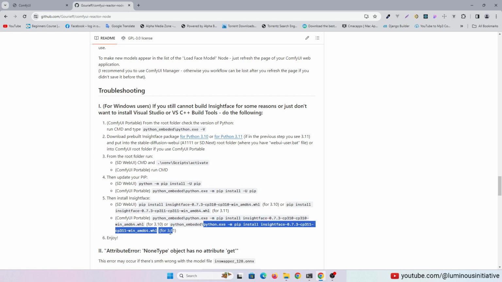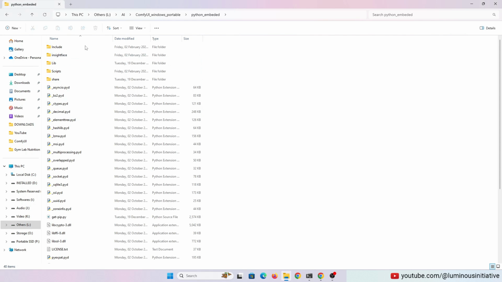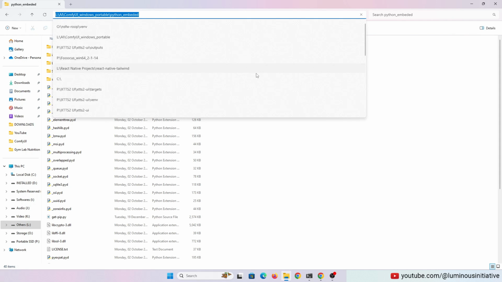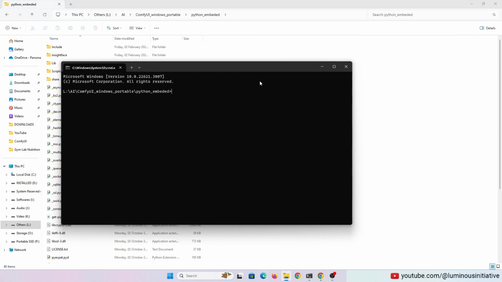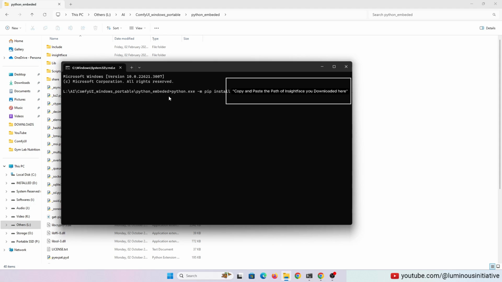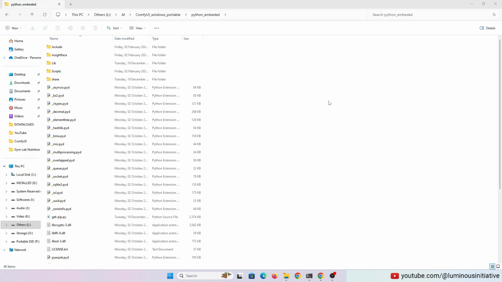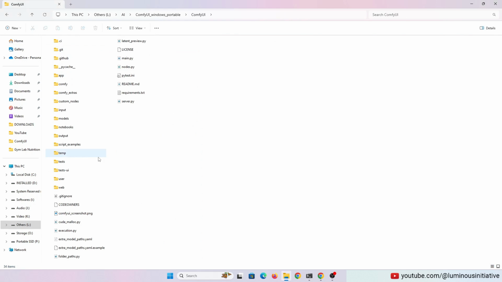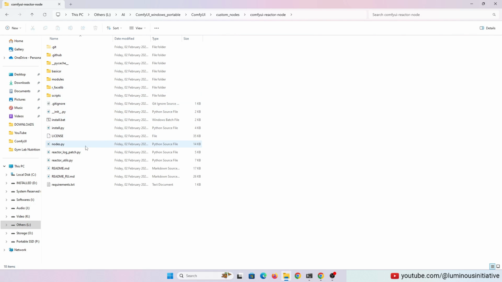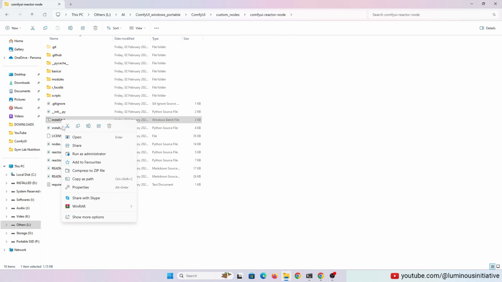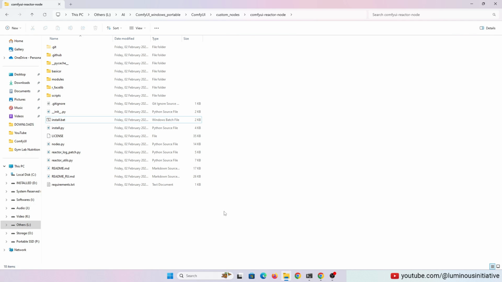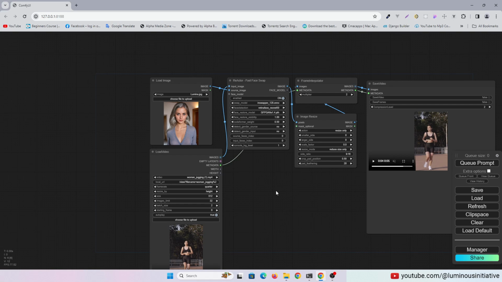Then copy this command. Go to the Python embedded directory. Open CMD here. Paste the command here. Then copy the Insight Face package path you downloaded before. Paste the path here, and press Enter. Then go to the ComfyUI custom node / ComfyUI Reactor node directory, and open the install.bat file. If everything is okay, then the workflow will successfully run.